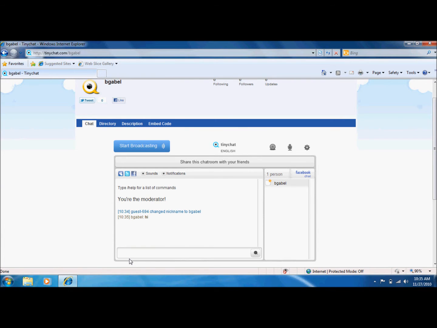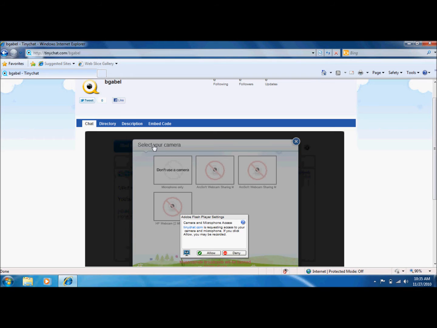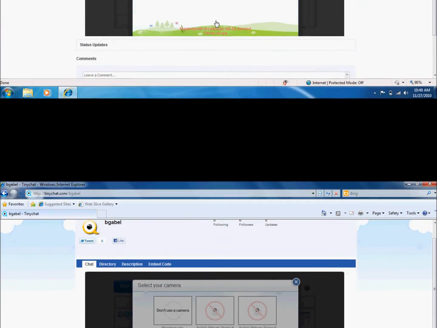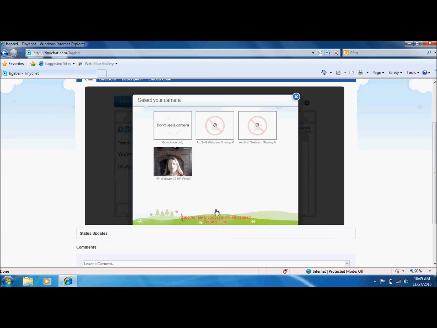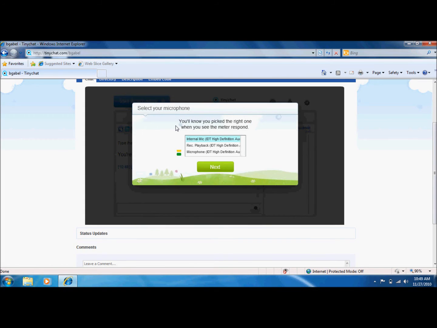In order to speak verbally or use your webcam to broadcast a video, you must click this broadcasting button at the top of the screen. It will then ask you if you allow Tiny Chat to access your camera and microphone. If you're okay with this, click the Allow button. After you click Allow, Tiny Chat will ask you to select your webcam. You would obviously want to choose the webcam that's connected to your computer, but for today's session, we're going to say, don't use a camera.